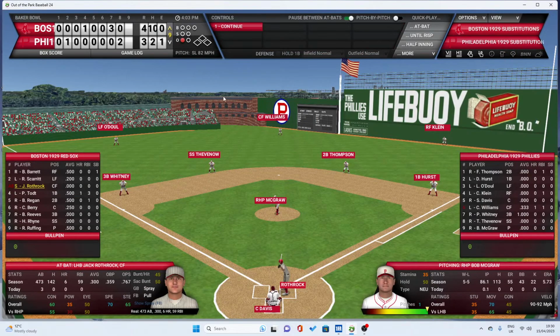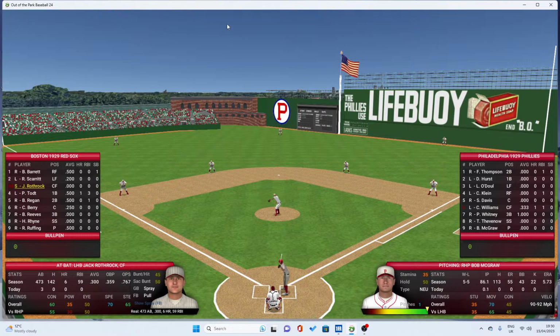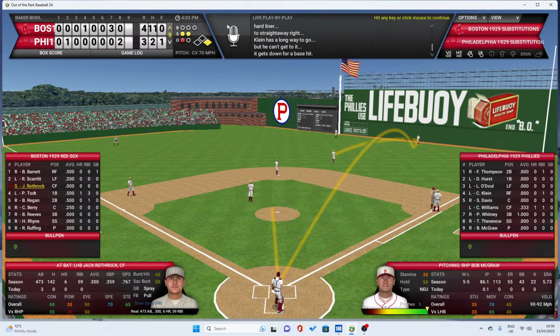Here's McGraw. Bob McGraw looks in. Rothrock waits. A dangerous Joe Rothrock. Here's a player for you, Clue. Rothrock hits this to right field, base hit. Klein picks it up on the bounce. And Joe Rothrock is back at first.